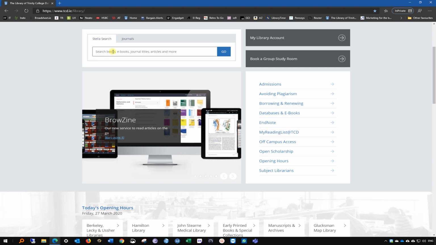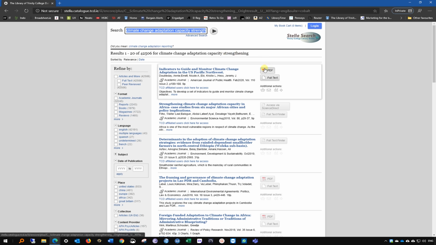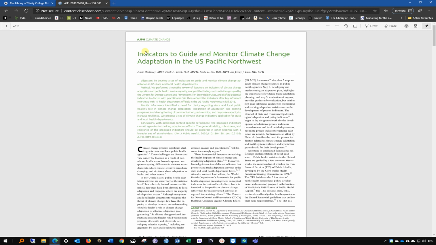So we'll start off by typing in the search box here, a subject search. Click on Go, and that will then take us into the library catalogue Stellar Search. So we can see on the right hand side that we're getting various options here for different access points. So for this article, if I click on PDF, the first thing it will do is make me log in with my Trinity username and password. So I pop that in. And it's now taking me directly to the PDF.